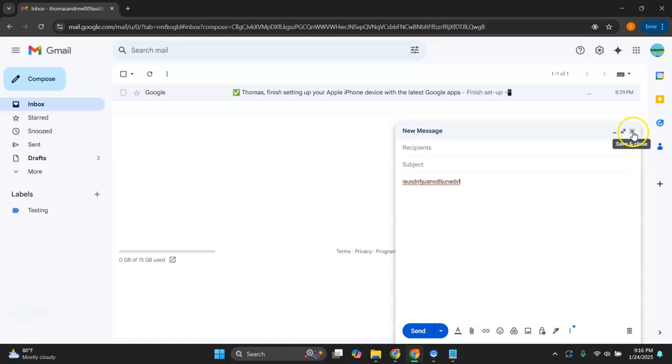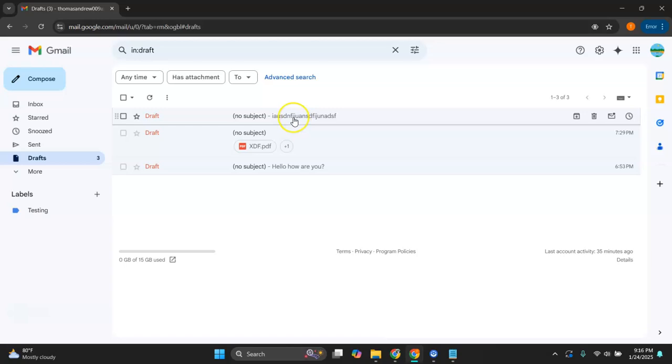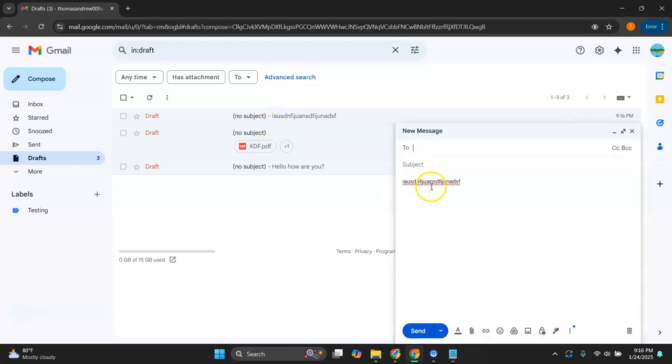It will show Save and Close. Just click this and our message is saved in the draft. We can continue to edit this message and send it if we want. And yeah, that's how to save draft in Gmail.